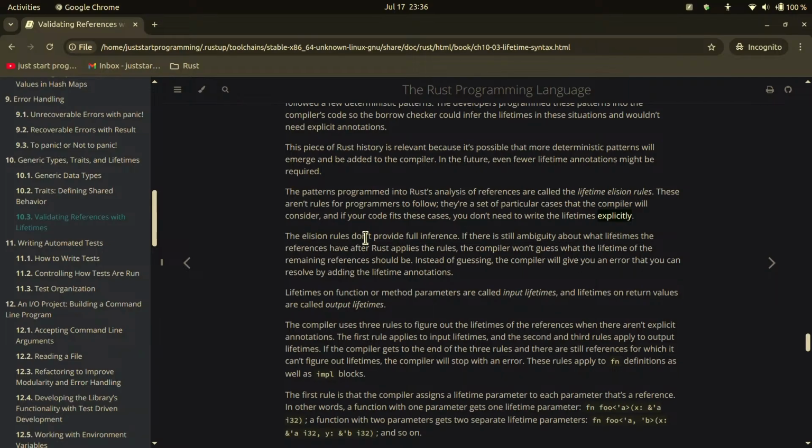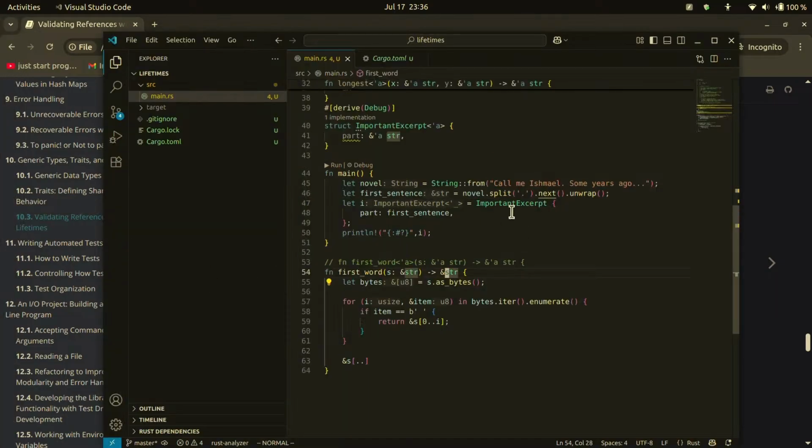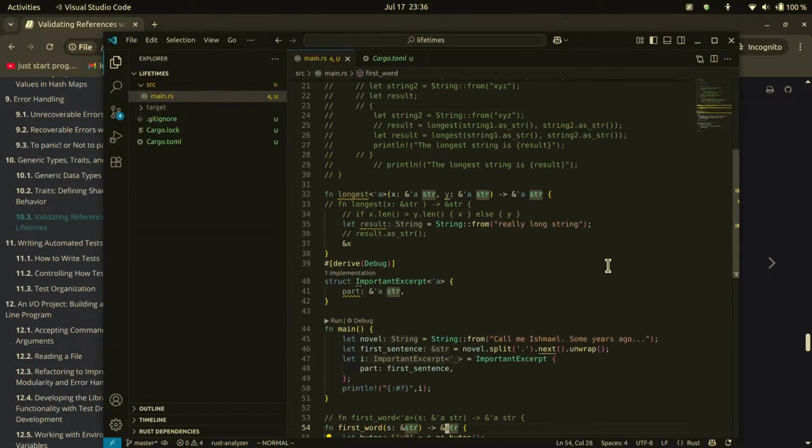The elision rules don't provide full inference. If there is still ambiguity about what lifetimes the references have after Rust applies the rules, the compiler won't guess what the lifetime of the remaining references should be. Instead of guessing, the compiler will give you an error that you can resolve by adding the lifetime annotations. So that's what we experienced earlier. Trying it out here.